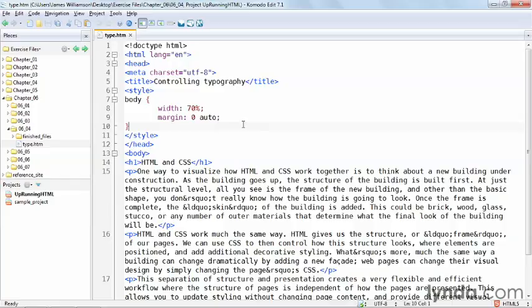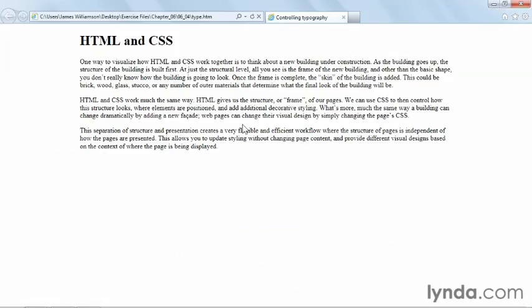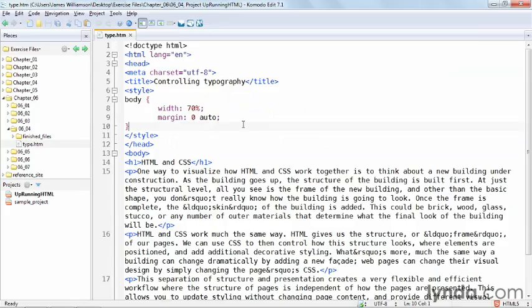So here we are in chapter 6 again, the 06_04 folder. I've opened up the type.html just so you have an idea of what's happening on this page. We have a heading that says HTML and CSS, and then 3 paragraphs below that. So we have an H1 and 3 paragraphs, and we're just going to control some of the basic typography on the page.